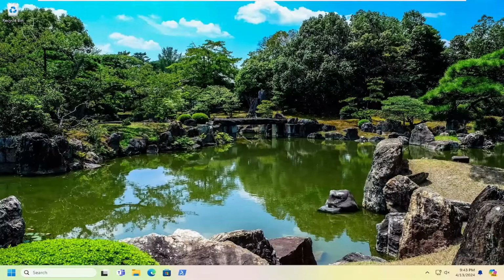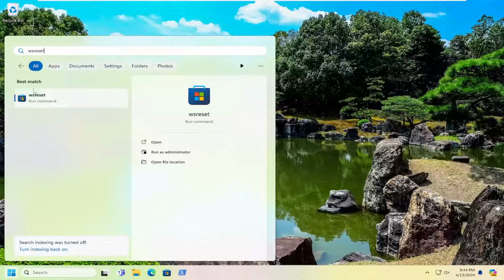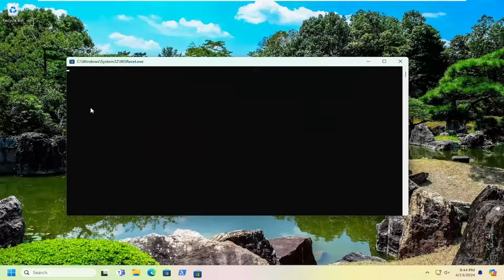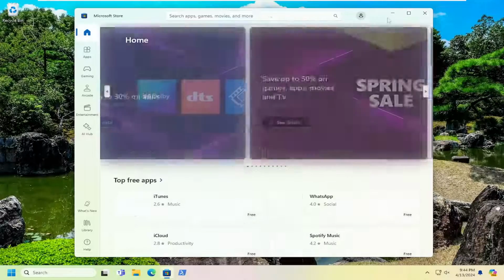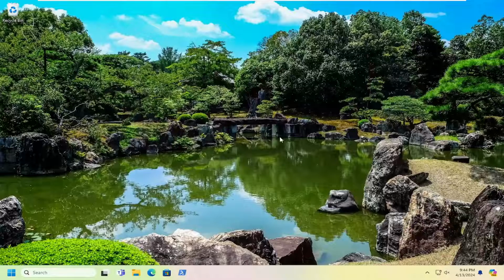Hopefully that has resolved the issue. If you're still having a problem, we can attempt to reset the Microsoft Store. So just open up the search menu and type in WS Reset. Best match should come back with WS Reset. Go ahead and open that up. Give that a moment. And then once that's done, attempt to see if the install option is now available.